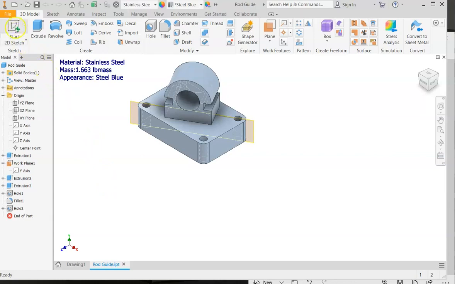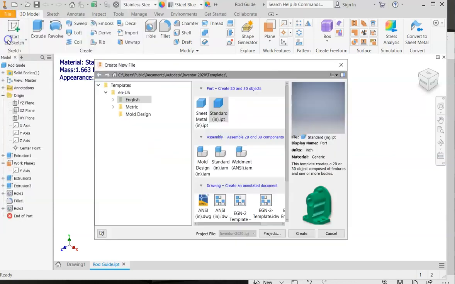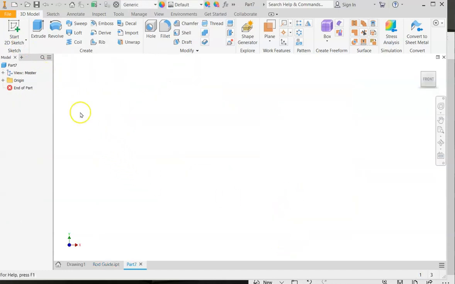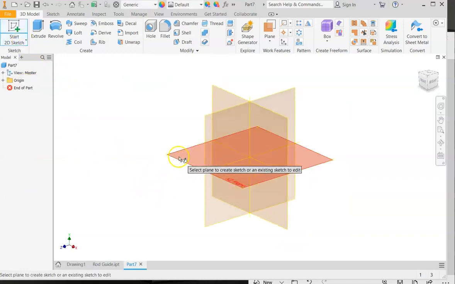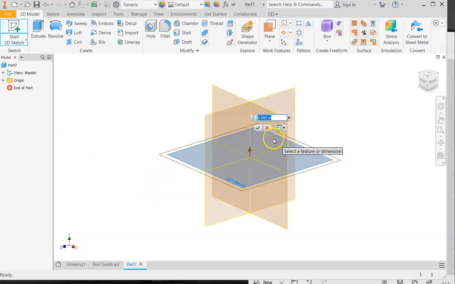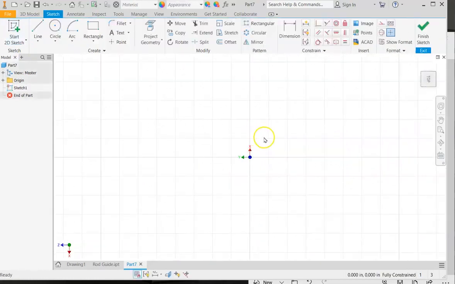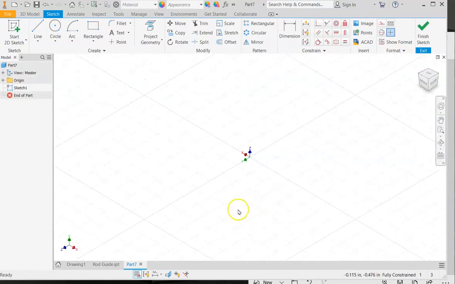Let's begin creating the new file. English system, standard part. Begin with the normal plane. In this portion, we will do XZ plane. And switch to an isometric view. You can better see your orientation.